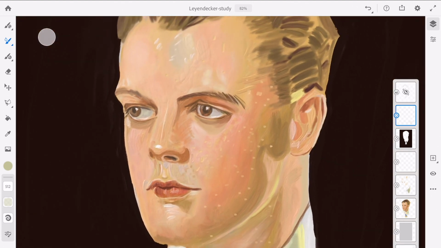And I really love this feature in Adobe Fresco. I think it's one of the best, and it comes close to painting with real oil paint.